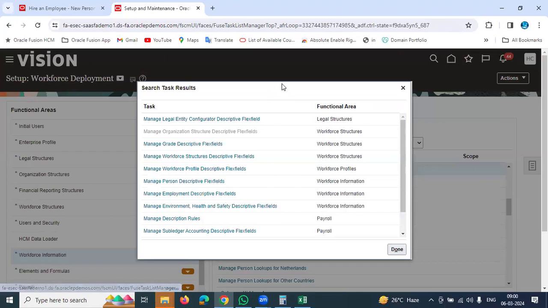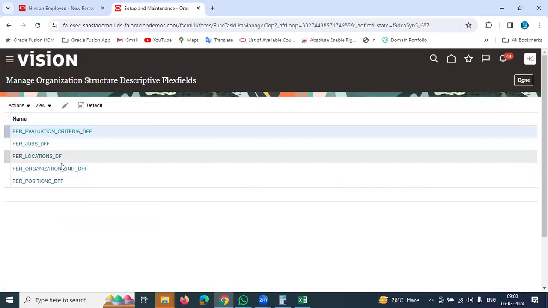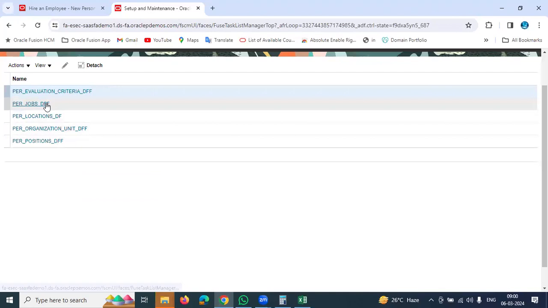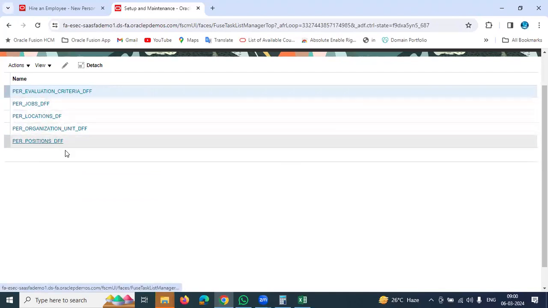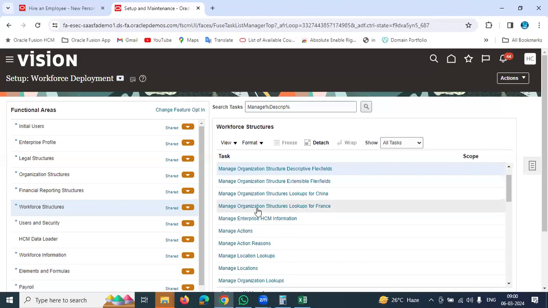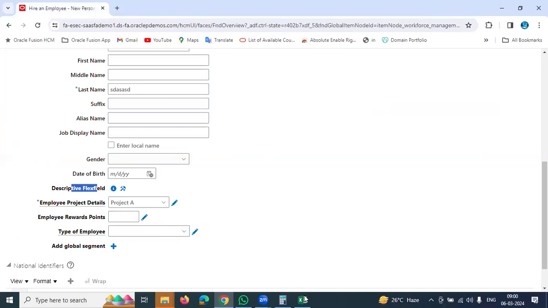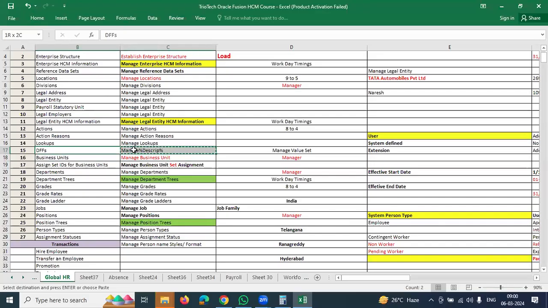If you go to manage organization structure descriptive flex field, you can find what is available on jobs, locations, organizations, positions, like that. So across the system, we have the flexibility to configure. So this is about the concept of flex fields in the system, and how to configure the descriptive flex fields.